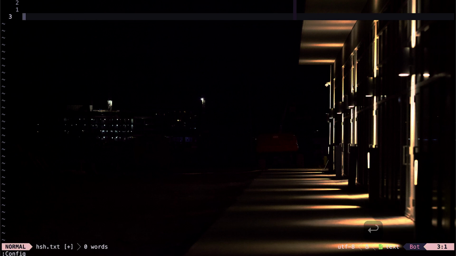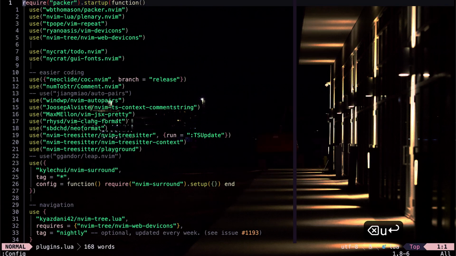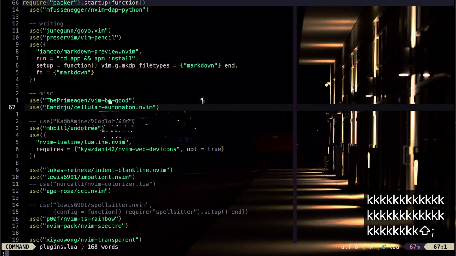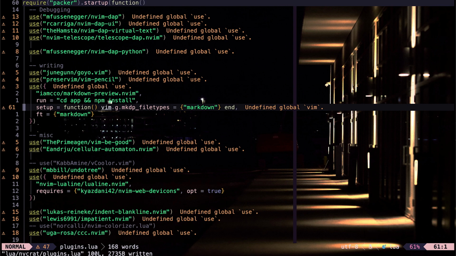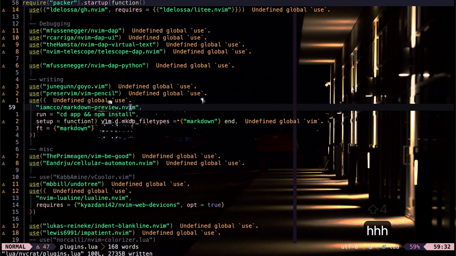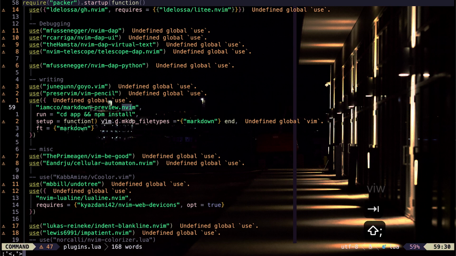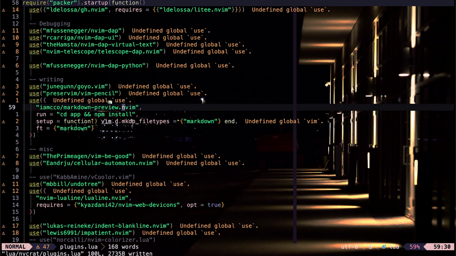And then the last plugin for writing is, of course, Markdown Preview, markdown-preview.nvim. I think maybe this only works in NeoVim, but it's what I showed before with the Markdown Preview.